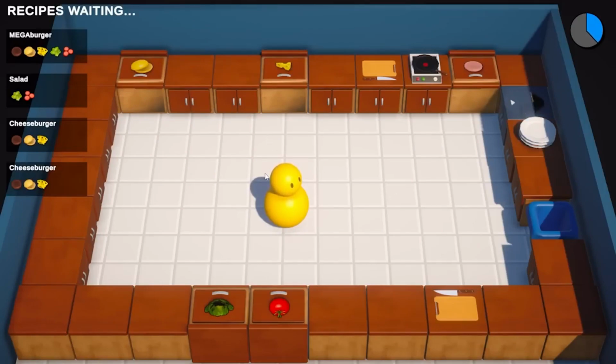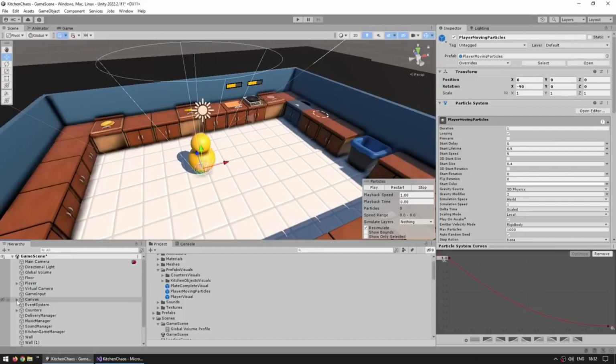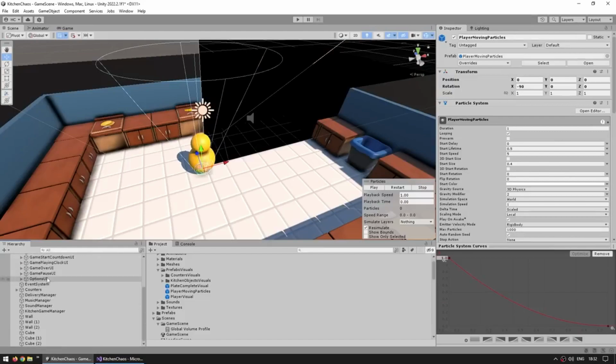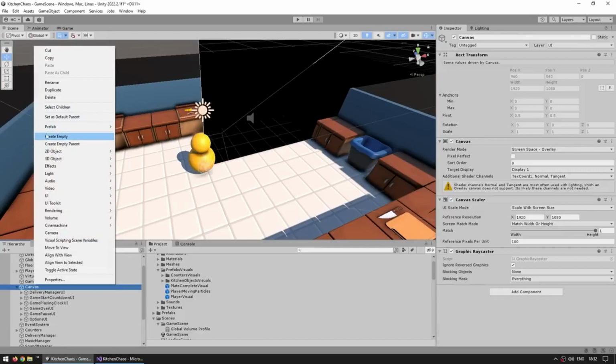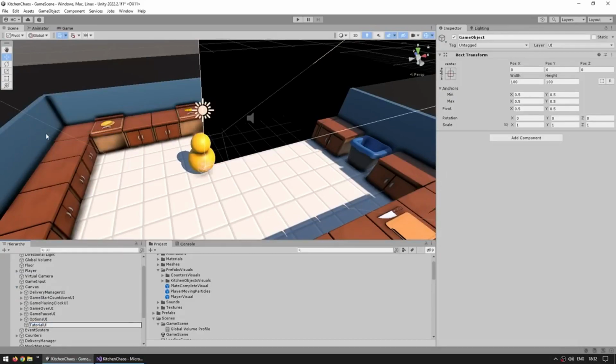Okay, great. Next, let's add a pretty obvious one, some kind of mini tutorial. We want a window to show the controls and the goal of the game, and wait for the player input before we start the countdown. So for that, let's go into our canvas. So let's show our canvas. And inside, let's create an empty game object called the tutorial UI. Let's drag this one above the game pause window so that it shows up behind it.